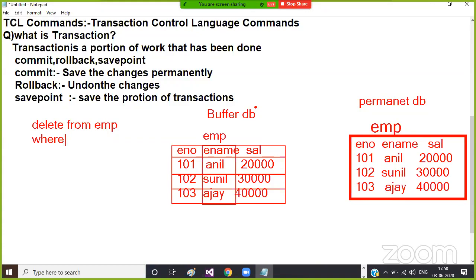Now, whenever you try to execute this query, the 103 record is deleted from the buffer database. That record is deleted temporarily, not permanently. It is like a recycle bin. In a normal system, if you do a normal delete, the record is still saved, unlike a shift delete.